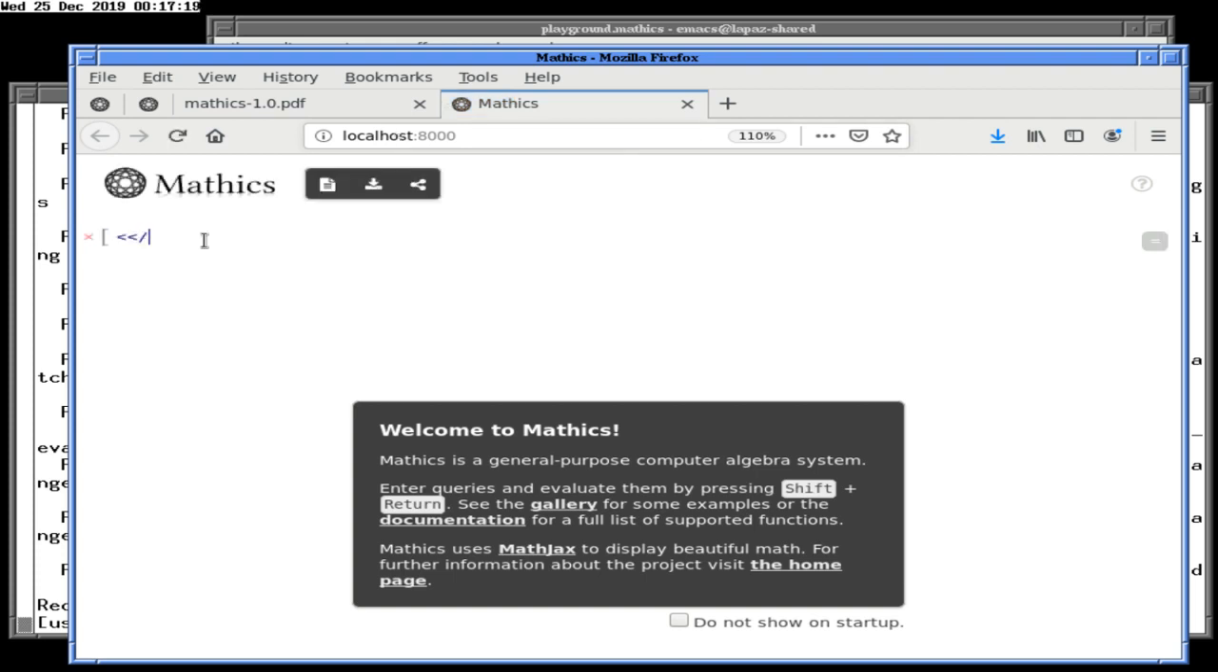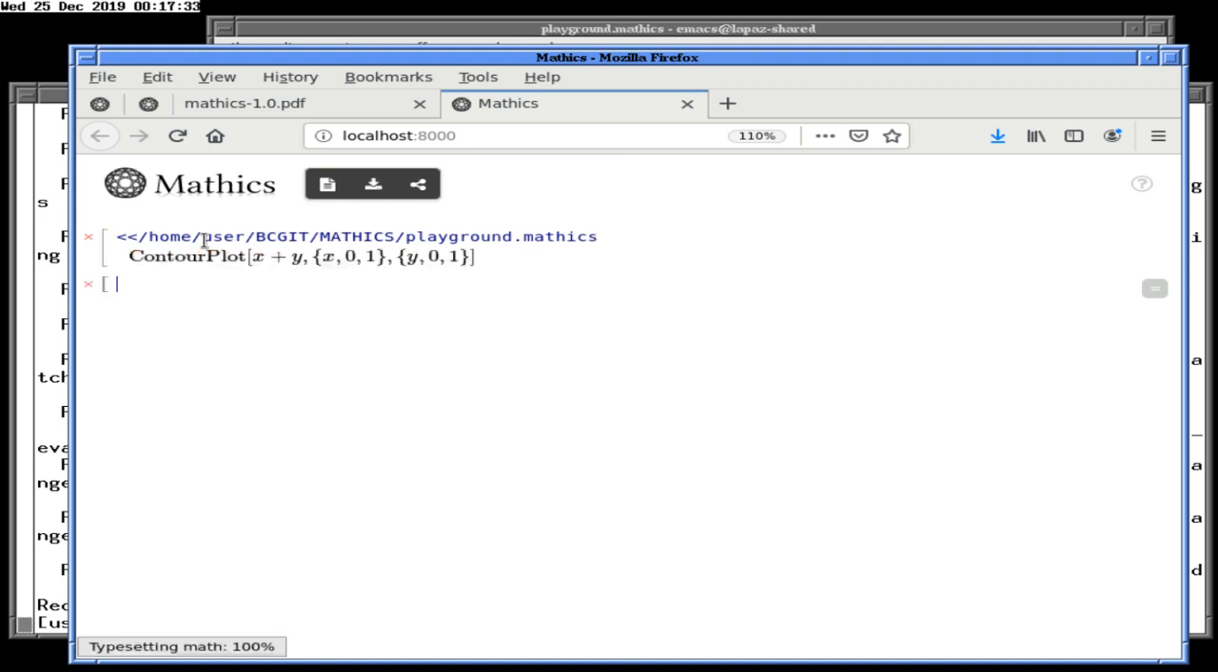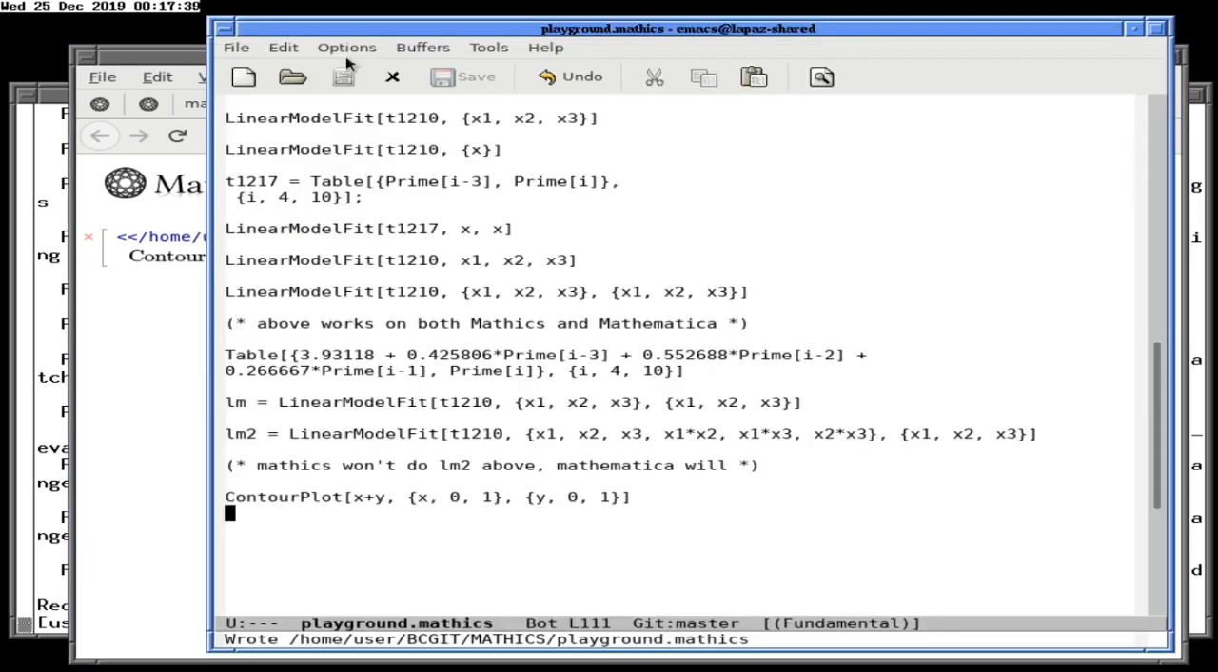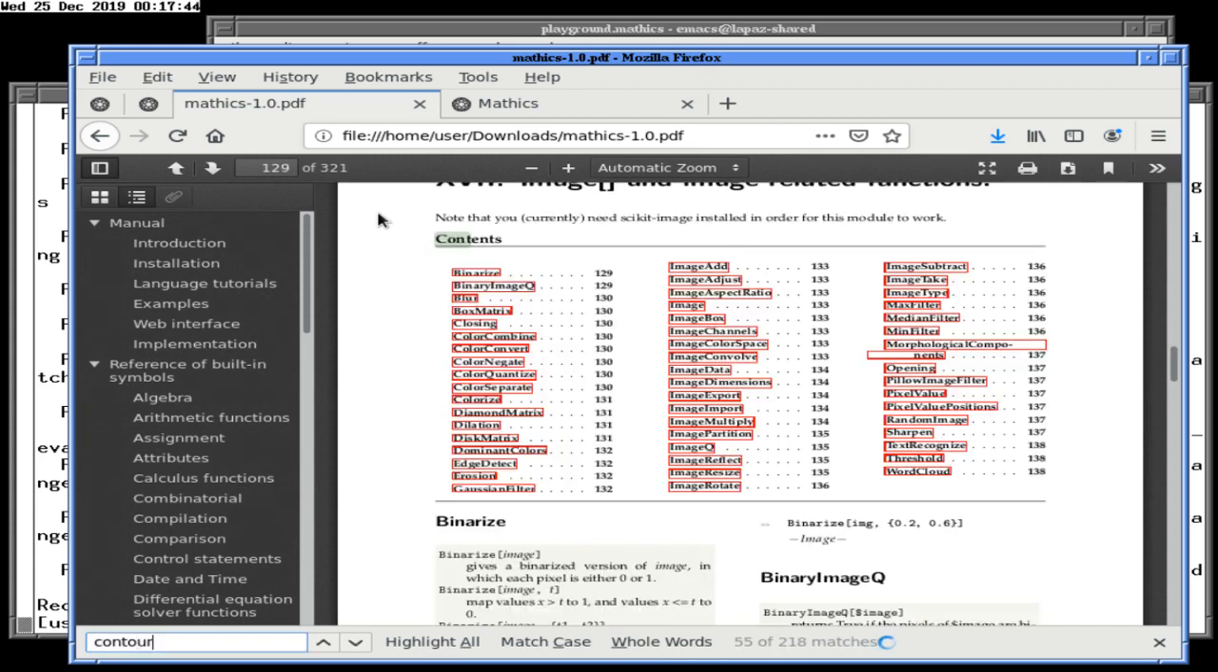So, let's see what that does. No, you're right, because I meant to say the other one. Let's do this. Contour plot, that is just gorgeous, it doesn't even know how to do a contour plot. Okay, well, let's look to see here if we have a contour plot. The word contour doesn't appear anywhere in this doc, apparently.